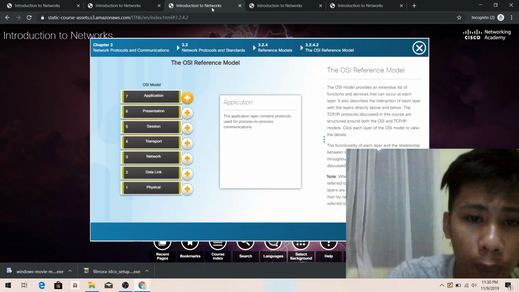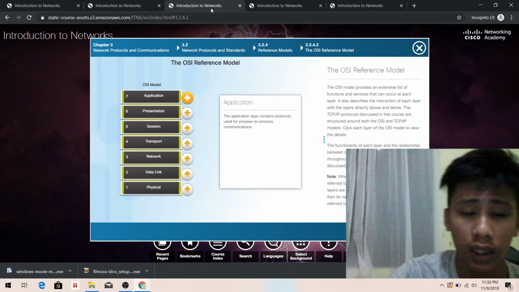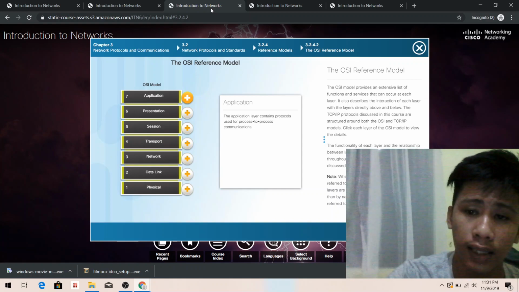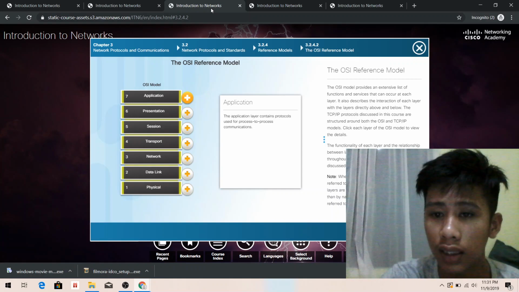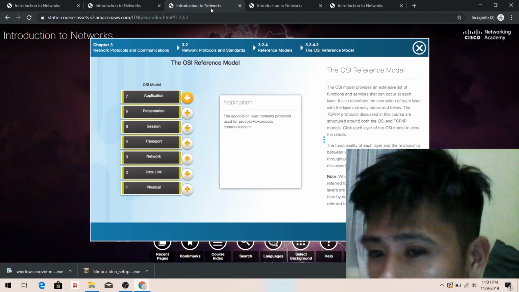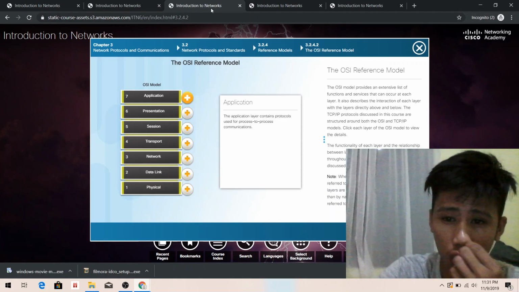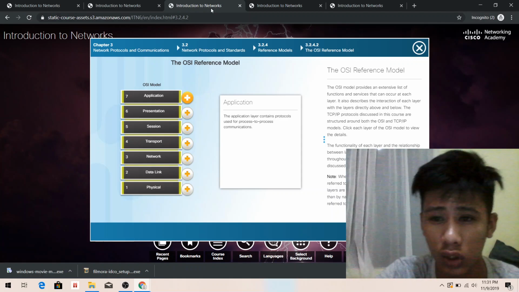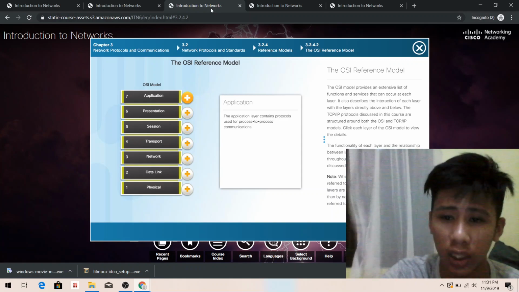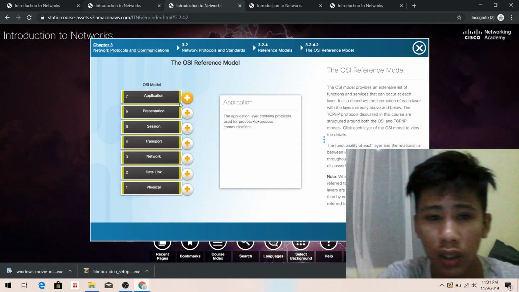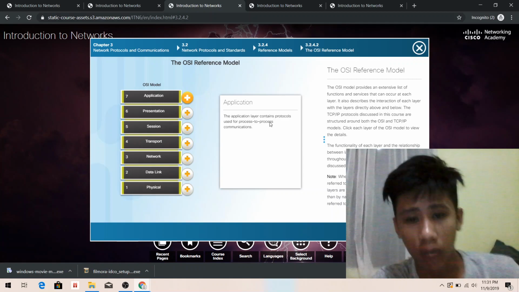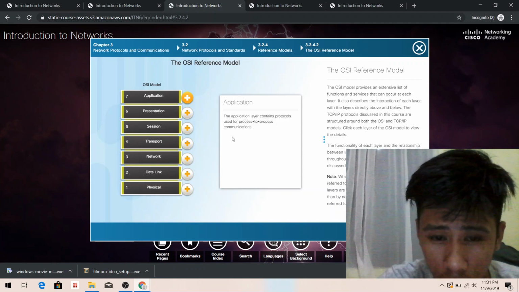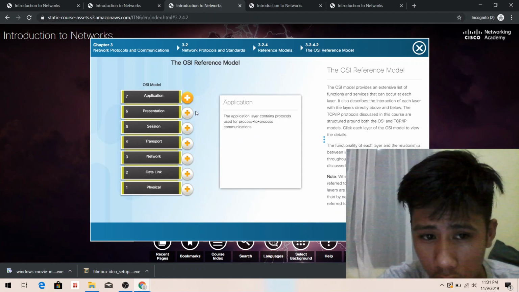The OSI reference model. The OSI model provides an extensive list of functions and services that can occur at each layer. It also describes the interaction of each layer with the layers directly above and below. The first one is the application layer, which contains protocols used for process-to-process communication.